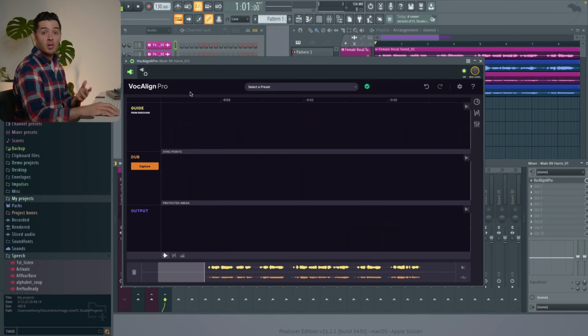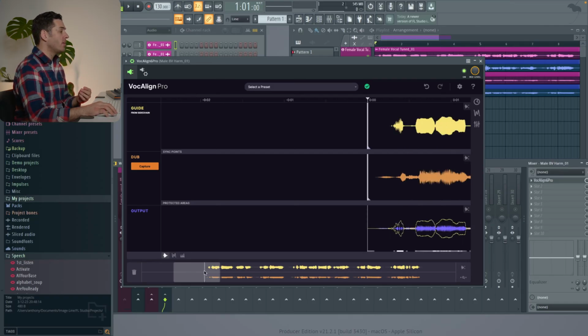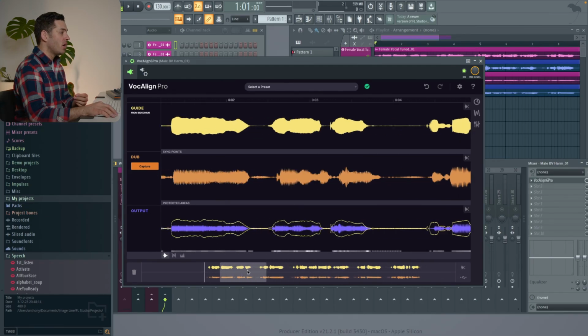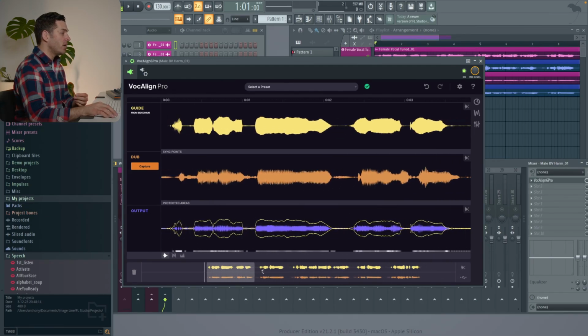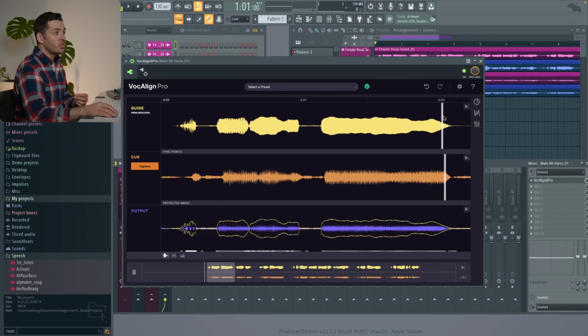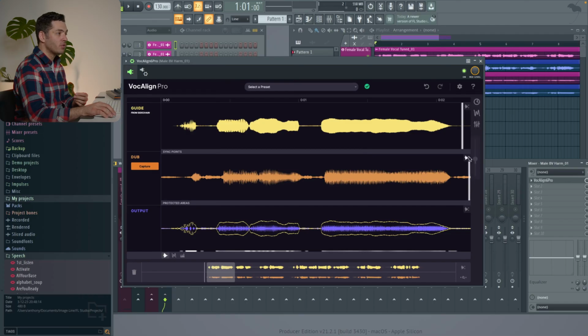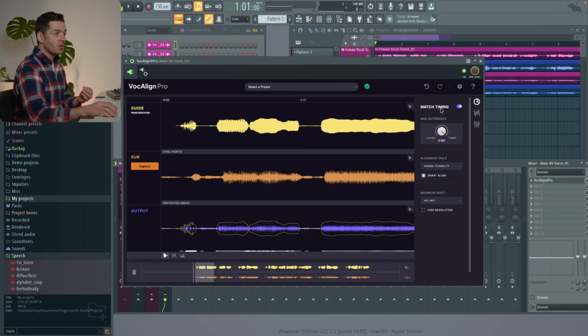Already it sounds much, much better. It's already aligned. So let's take a look at the UI and how we can navigate around VocAlign. So I can use this to scroll around the captured audio, and I can drag this to zoom in and zoom out. I can also change the size of the waveforms here, so you can go up and down depending on what your captured audio looks like. And I can open and close the panels. So this is relatively new. I can open these if I'm just working with timing.